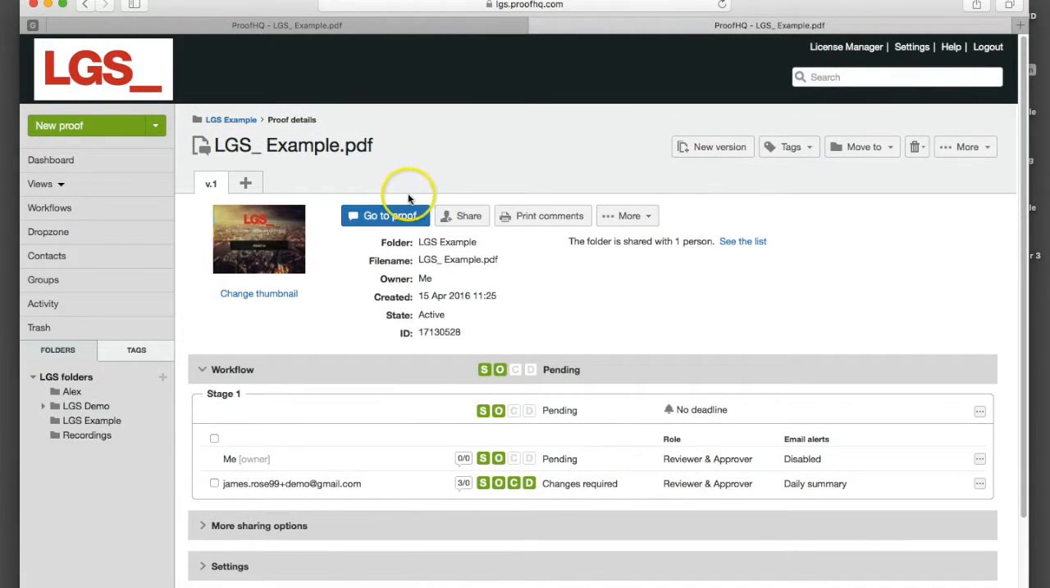So we're currently looking at a proof, and we can see within the system the proof has actually been sent to the client. The client has opened that proof. They've made some comments and they've made a decision that changes are required for that proof. So what I'm going to do now is go to that proof to see what the client has written on the page.